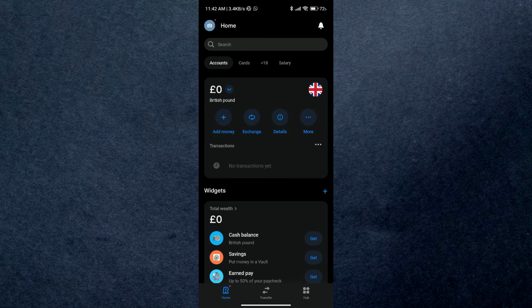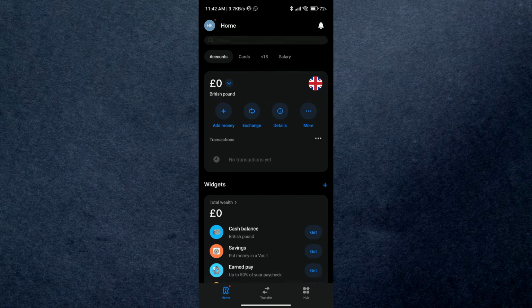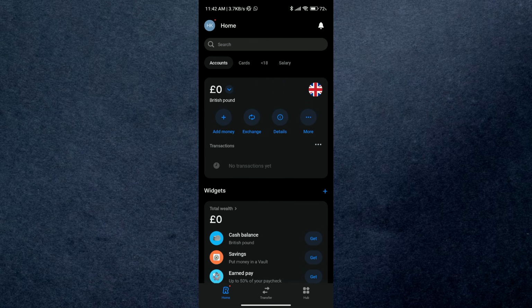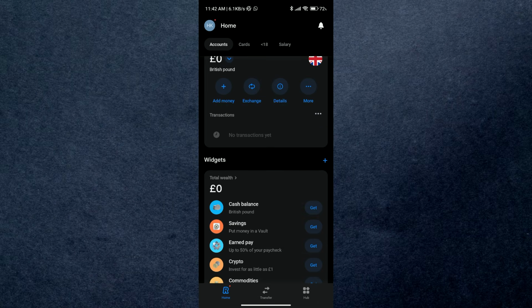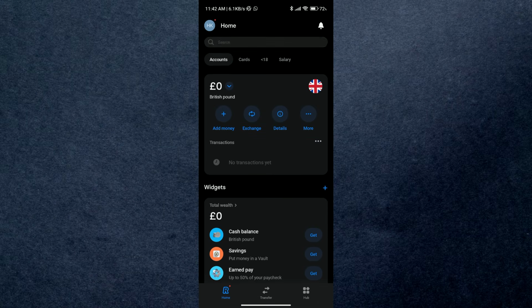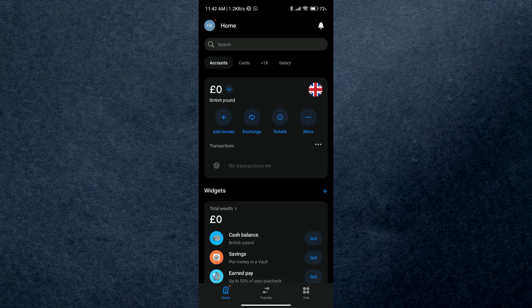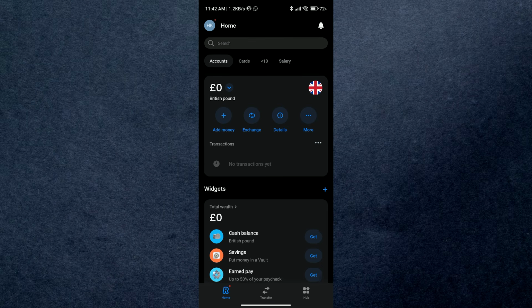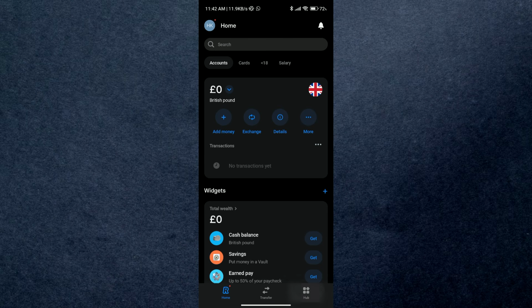So first of all, open up your Revolut application and log in. If you haven't signed in yet, then do it first so that you can continue. And after opening the application, you will see the homepage of it. Overall stats are available on its homepage so that you won't need to go anywhere to check them, and it saves a lot of your time. Anyway, so now click on the hub icon at the bottom left corner in the icons tray.